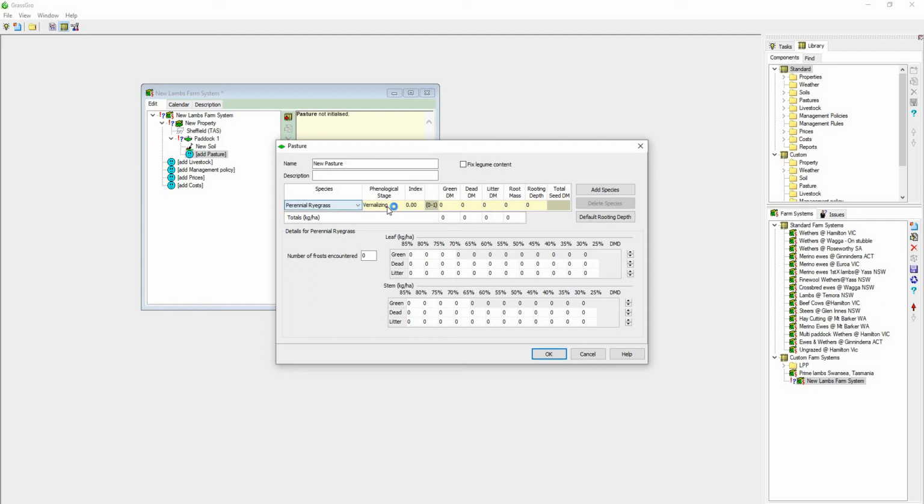So we might just say a perennial ryegrass pasture. We'll say a starting green dry matter of 500 kilograms of dry matter per hectare. Dead, it might be 400. Litter, it might be 200. Root mass, say 400. Now root depth, that will depend on your soil type. Obviously, be careful to pick a sensible value here. So your growth will increase the deeper your roots are, and it's very, very sensitive to that. So in the absence of a measured value for this site, 400 millimeters I think is appropriate. We'll call this perennial ryegrass.